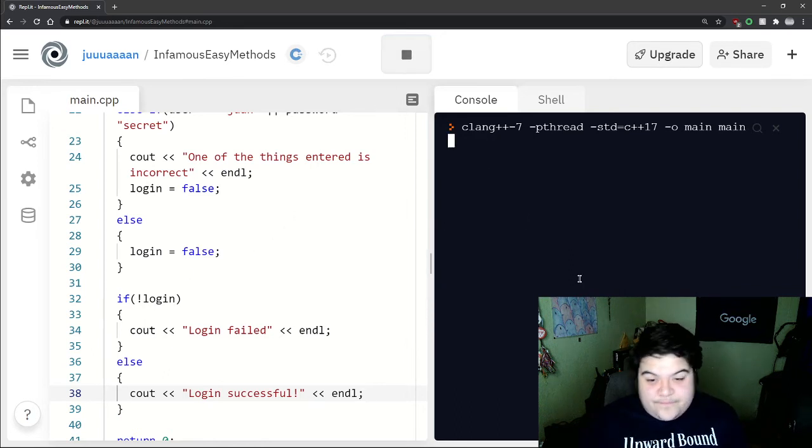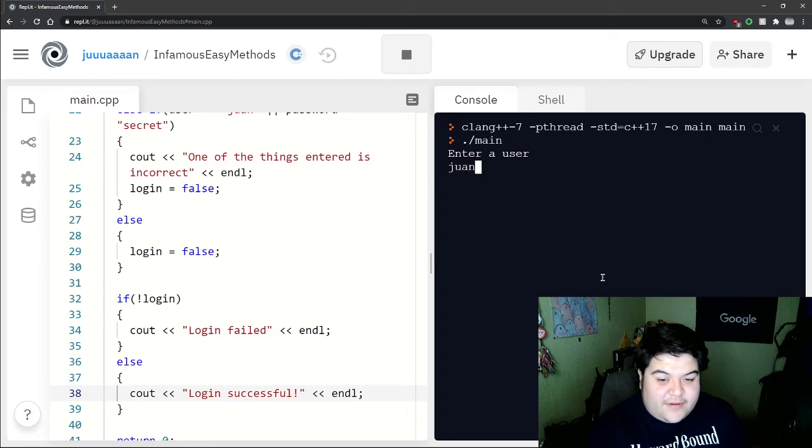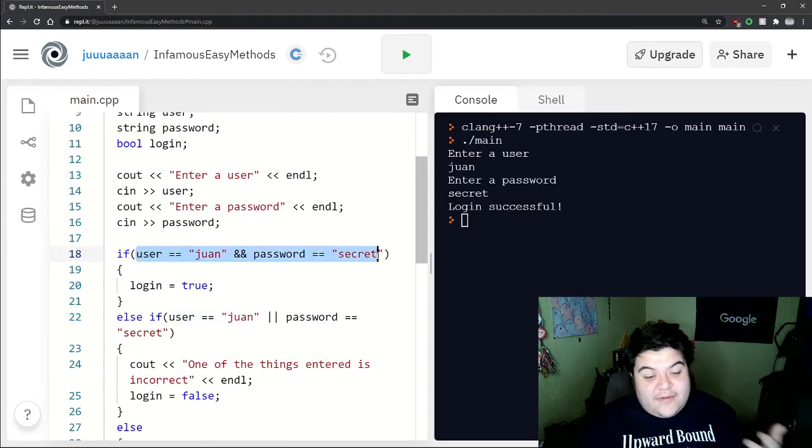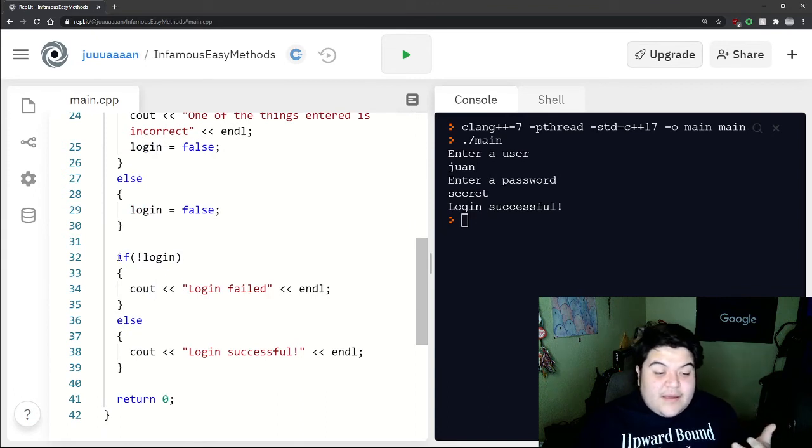So let's try it out. We enter a user, let's say we enter Juan and secret, login successful. What happens is that we evaluate it with the AND, and we change our login to true, and then we get down to here. The first thing it'll hit is this if statement, if not login. So if the login is true, which in this case it was, this true becomes false, not true becomes false. So then this statement doesn't get run and it hits the else statement. That's one of the things you can do with a NOT, is basically use it to flip a condition that you have in your program.